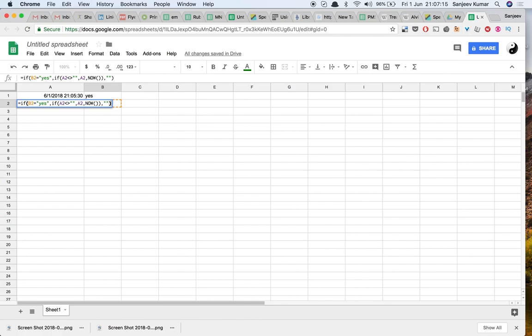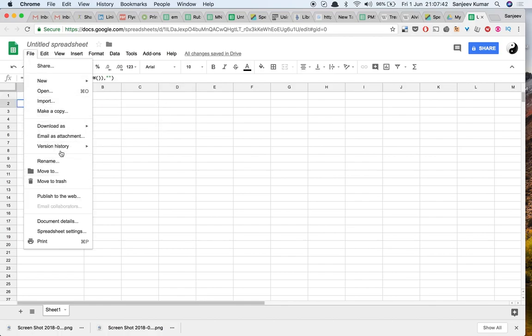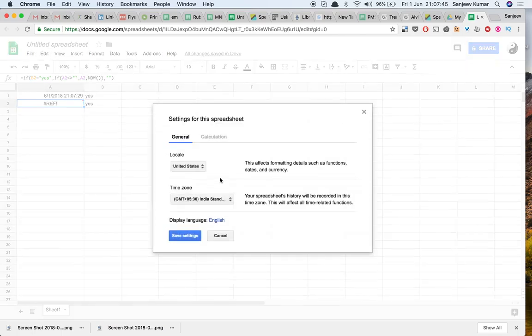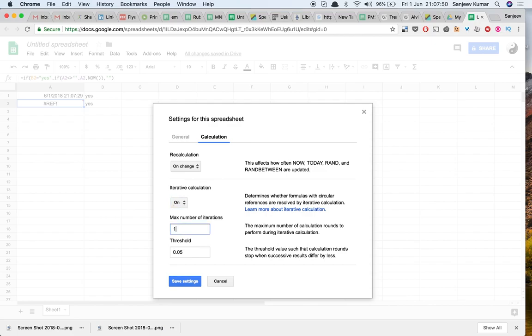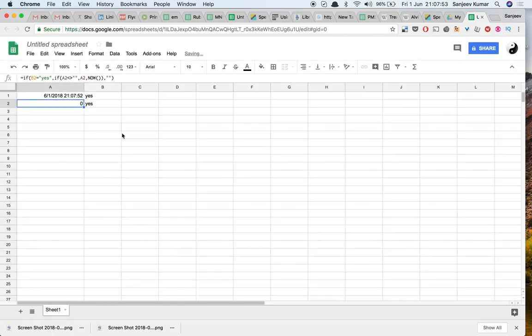Now we have to understand this, because the moment I do that, what is going to happen is, okay, if you see this error, it says there's a circular dependency detected. To resolve with iterative calculation, see file, spreadsheet settings. Now if you remember, our coach had asked us to go to spreadsheet settings, calculation, and this is the reason he had asked us to do that, right?